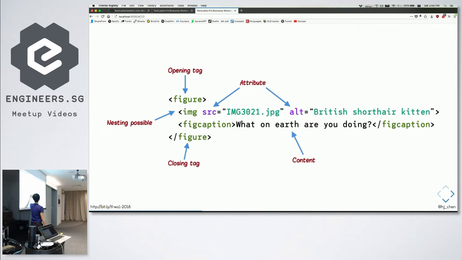There's also an ALT attribute, which is very, very useful because if the image doesn't load, you don't want to show a blank square and an outline and an empty image. If you put text here, it's descriptive. This one says British short hair kitten. So even if the image doesn't load, I can imagine that it's a picture of a kitten. That's why it's very important to have this.